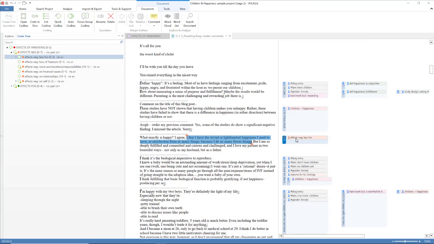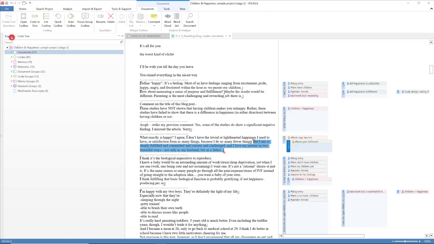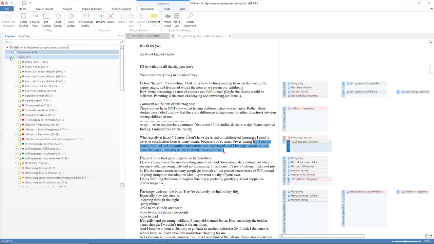So you see that code is now linked to that quotation. However, that quotation is not coded with negative, effects negative, and effects of parenting, only with the code that I selected. And then if I go to the text that follows, that is a different view, it's more positive. So I will go to my effects positive, and it talks about fulfillment. So I will select from there. So that is an alternative way of coding, alternative to coding from the entire code list.